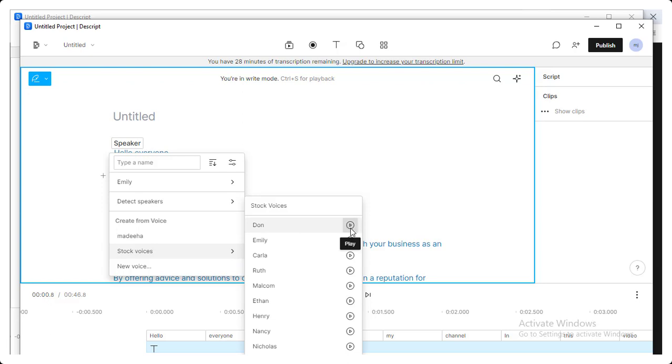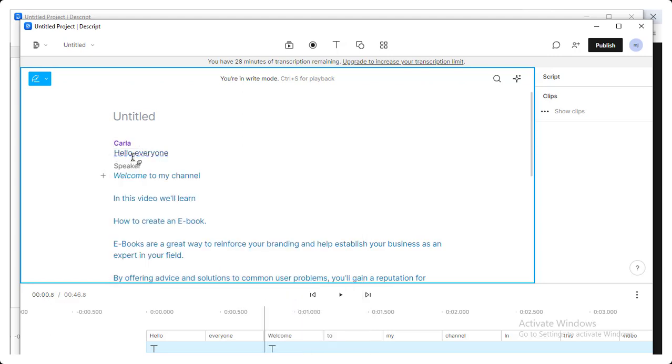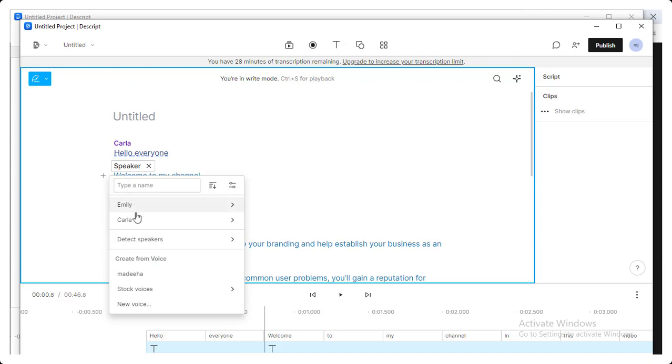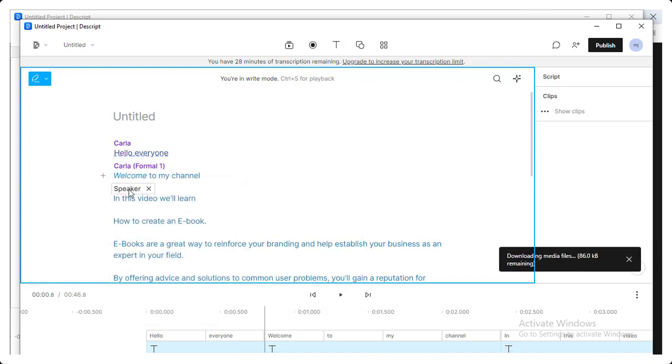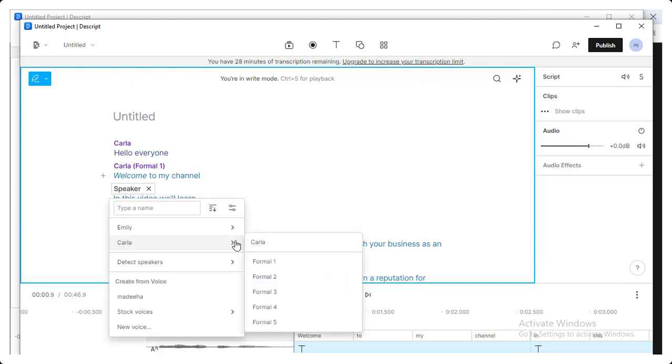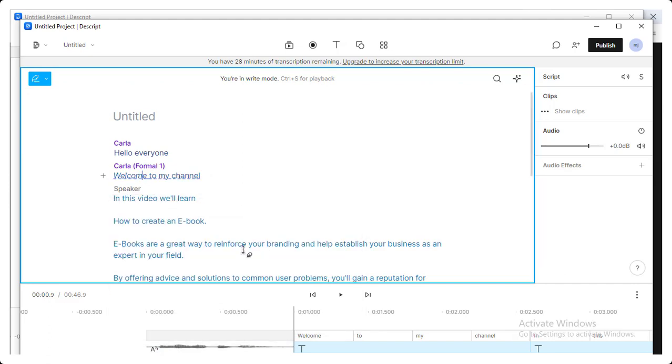You can play and listen to these voices one by one to choose the voice you want. Click on the name of the voice you like. That will be entered in place of the speaker. Similarly, add speaker voice to the same name as done before in all the text one by one. It will start converting text to audio automatically to the chosen speaker's voice.